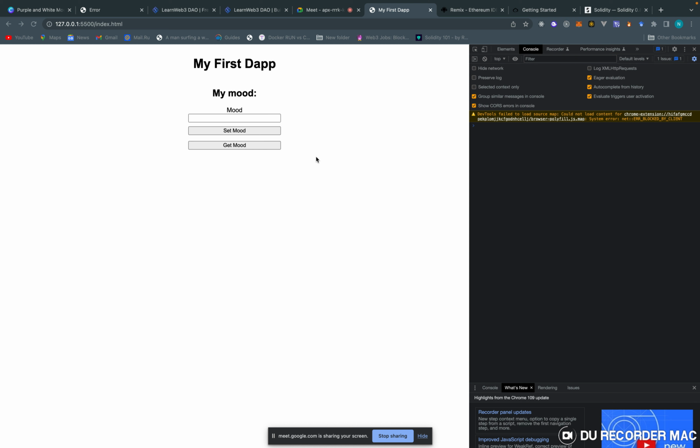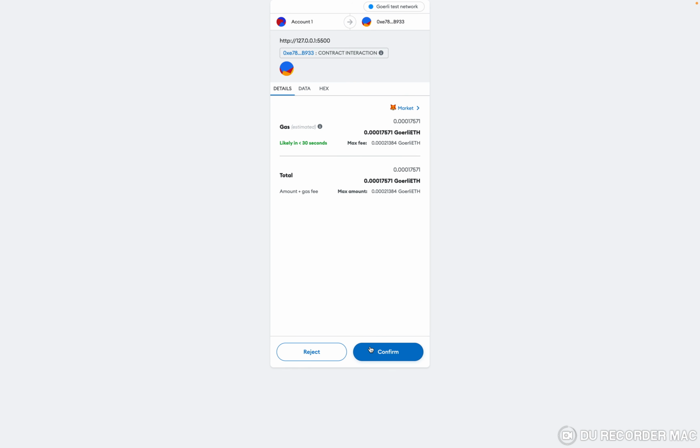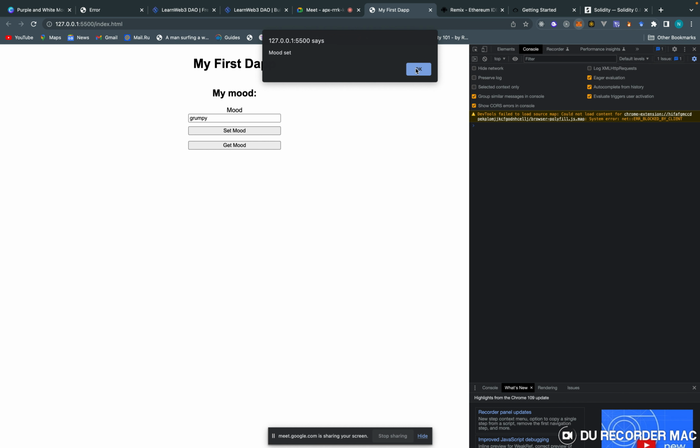Let me enter it as grumpy now. So I'll call setMood. Confirm. So this was the former mood, this is not the current mood that we just set. This was the former one that I just called setMood on; this one is going now. So if I call getMood, you see it's going to give us our former mood. What was happening?